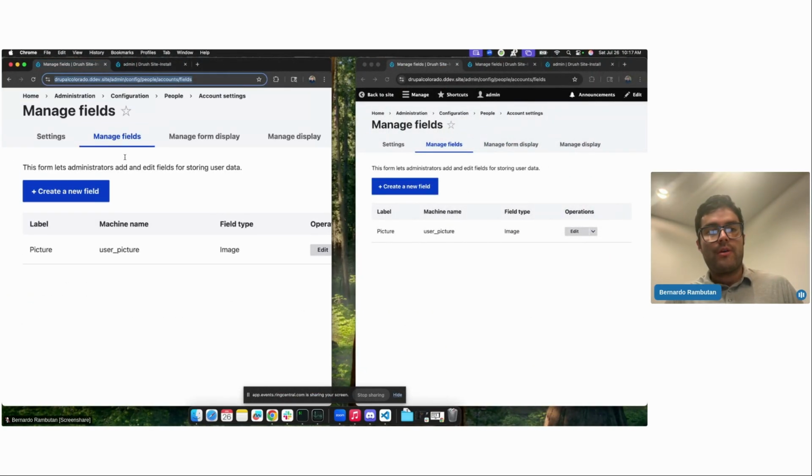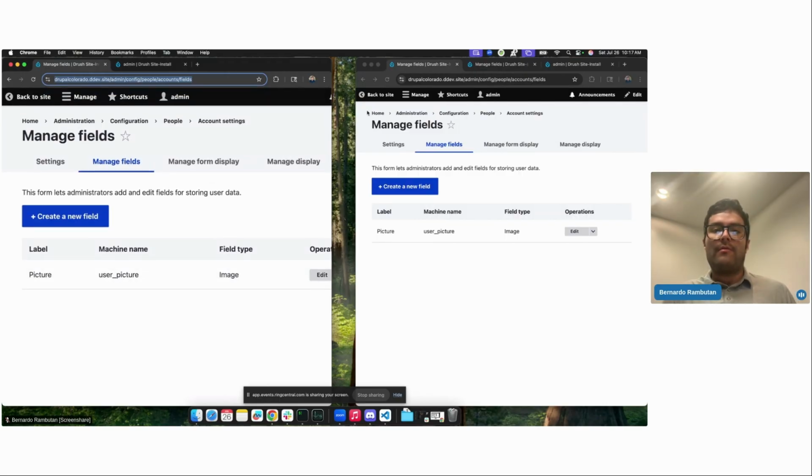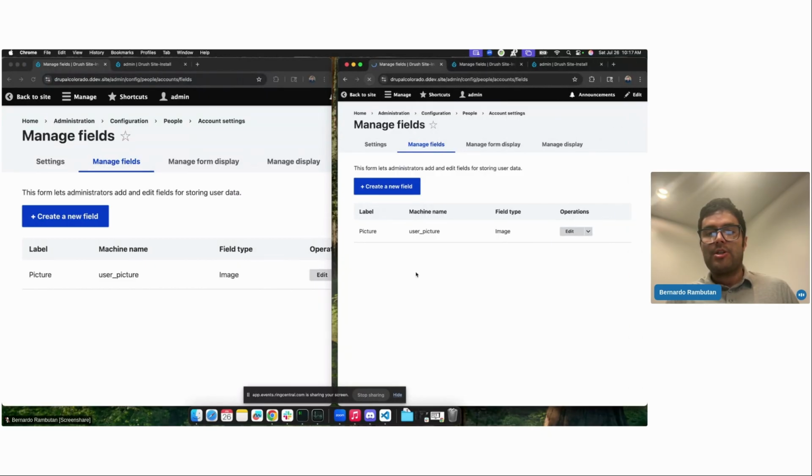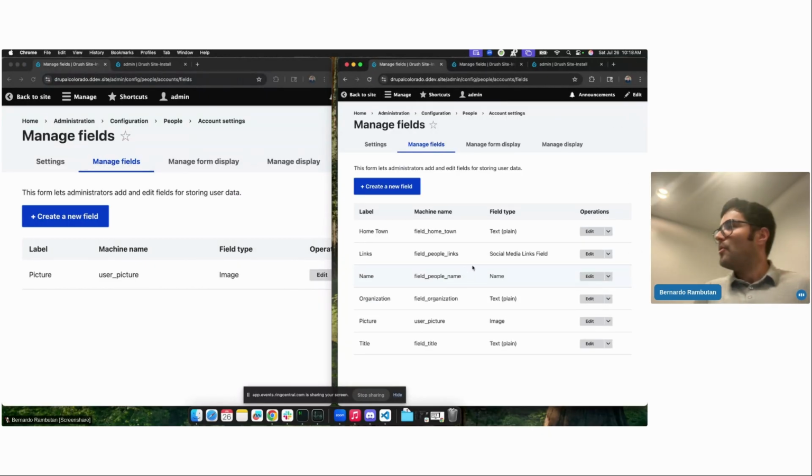Remember I showed you that you have the managed fields and you only have the user picture. Now on this side, this is the same environment, and let me refresh the page so you can see the changes. And boom. If I had to do this manually every time for every new site, that would be a pain, right? You'd have to go in there and remember the machine name, and then you mess that up, and it's really hard to remove it later.